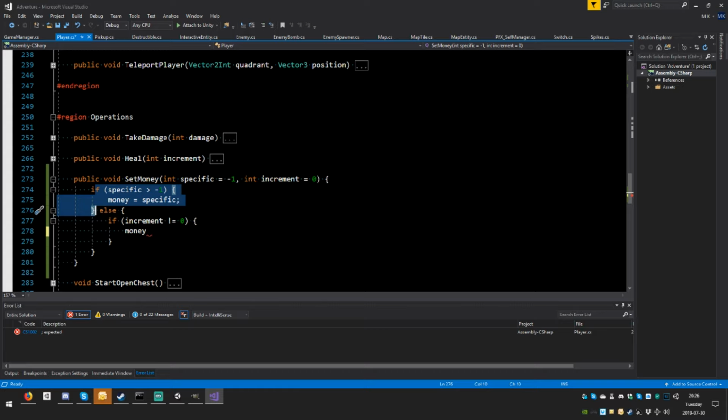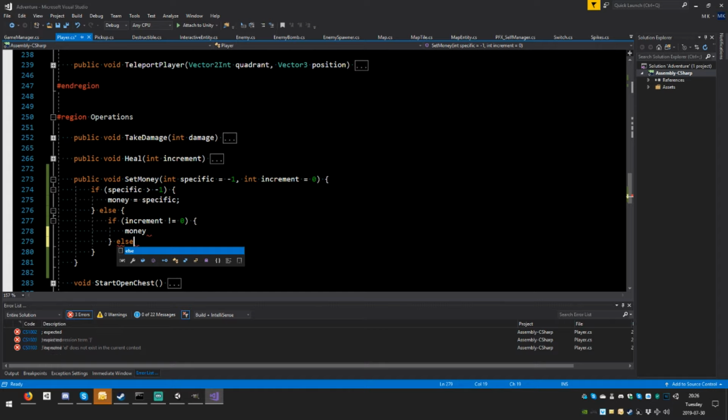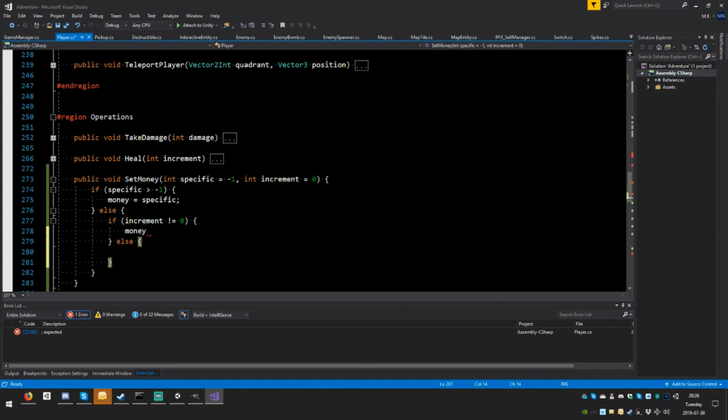Okay? So, put an else over here. And open a squiggly, and hit enter and close. Save. Okay? Now, this is how we translate this in human language to some extent. Every time you call set money, it will have to know one of these two things.